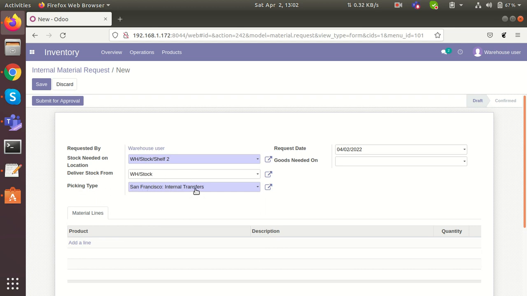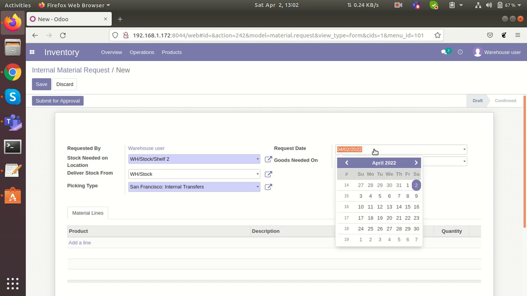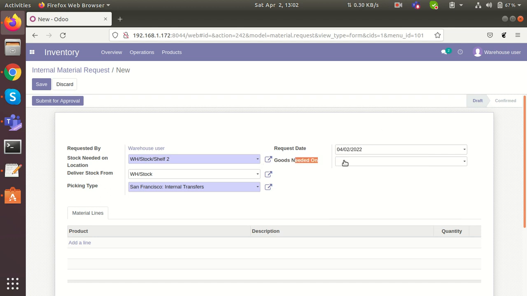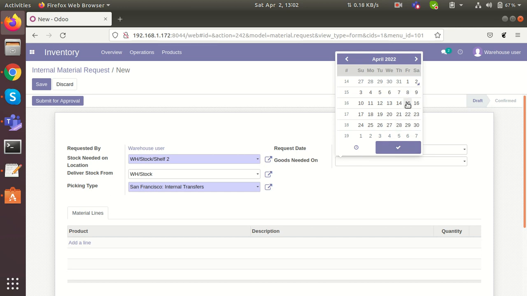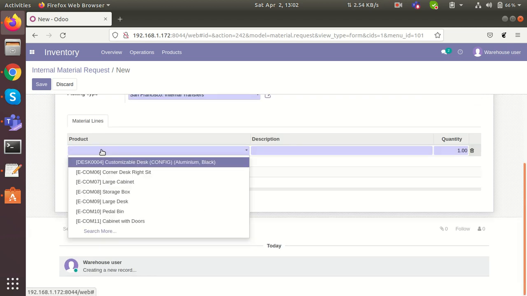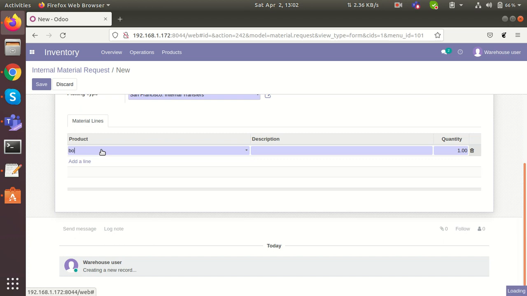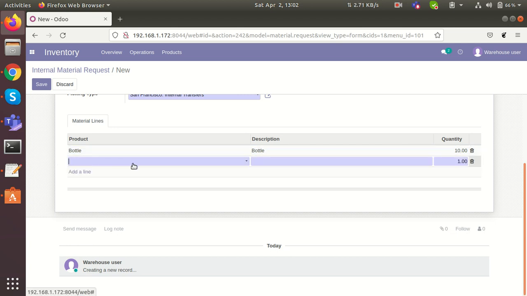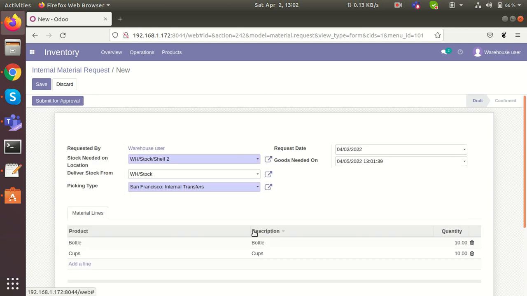Picking type, this is internal transfer definitely. Request date is today's date, you can also alter it. Goods needed on, that is when the goods are needed. Tentative date he can say, let's say he needs these goods on 5th for example. And what materials does he need? So let's say cups, 10 quantities. Very simple to create.